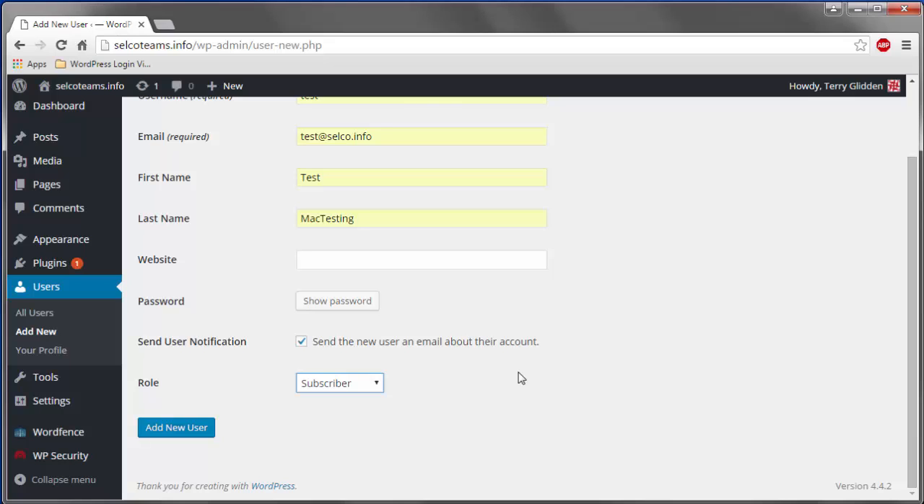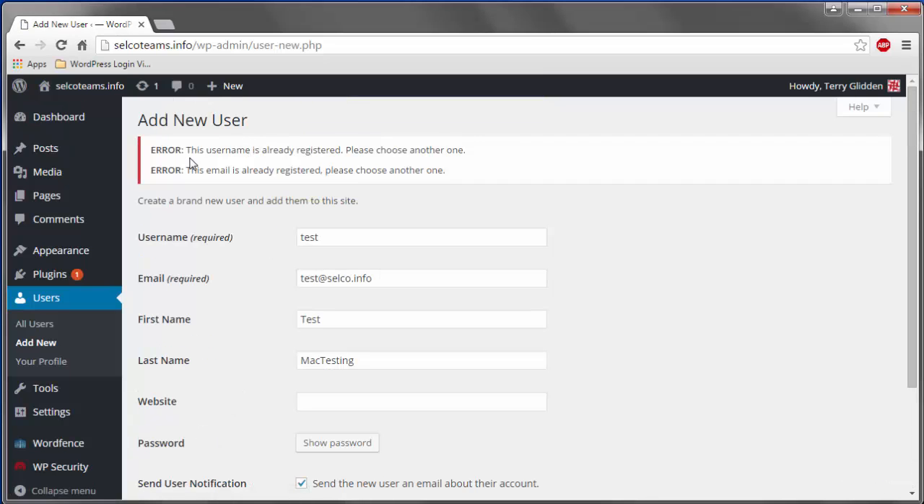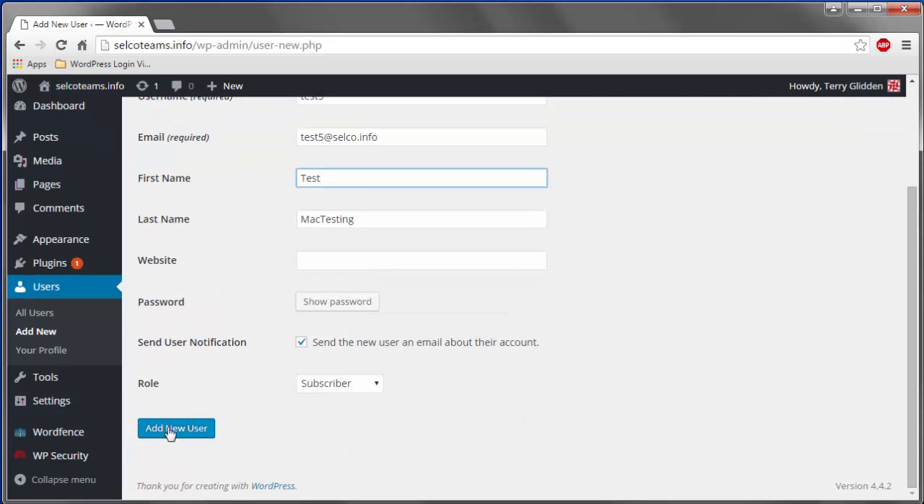So let's go ahead and add this user and see what error messages we get. So we go to add it and it says error. This username is already registered. Please choose another one. Same with the email address. So let's go with test5 and test5. So now we have a new username that's unique and a new email address that's unique. So we'll go ahead and click on Add New User.